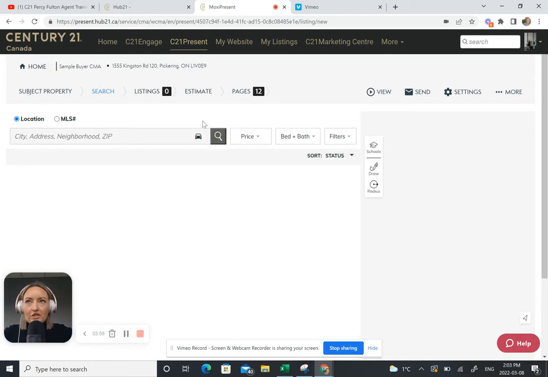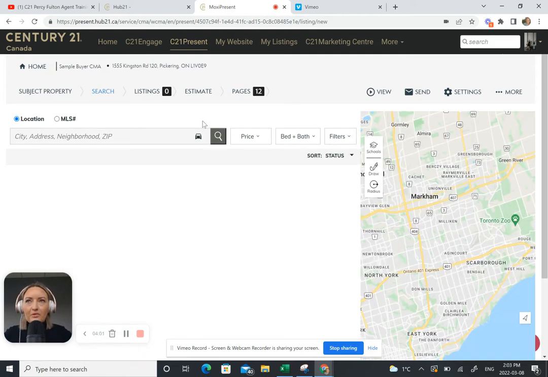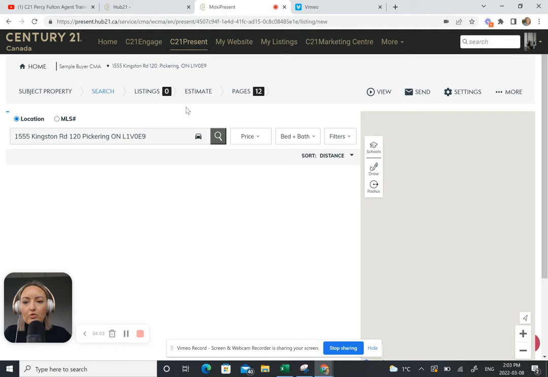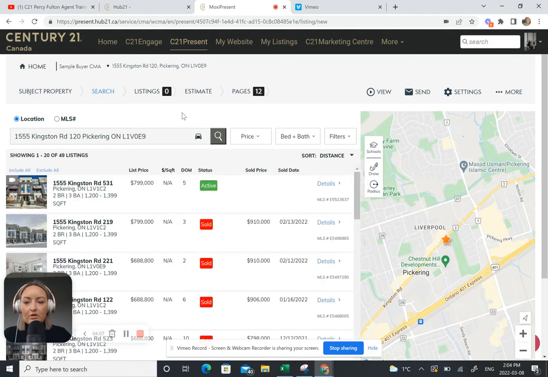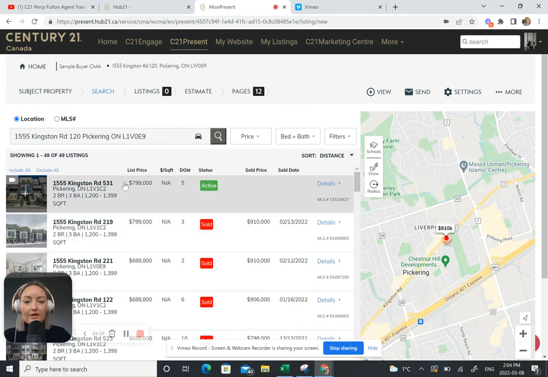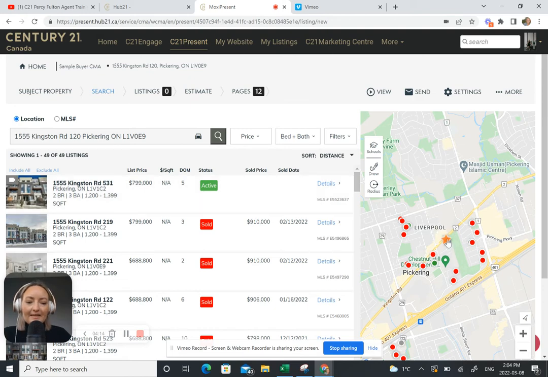So without you having to hand select all of the properties yourself, this program is extremely skilled. It's going to map it out and pull all the comparables here on the side. Very, very awesome tool. So you can see it right over here. This is the location of the property that I'm interested in evaluating, and here are all of the different comparables as well.